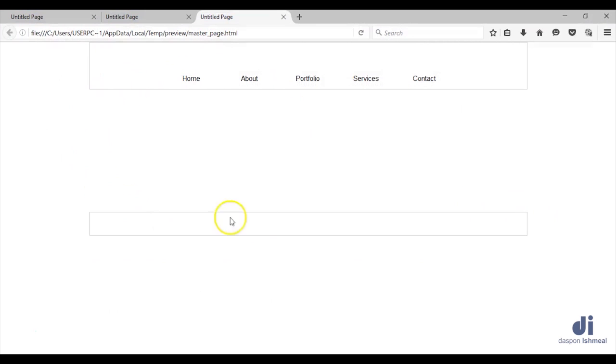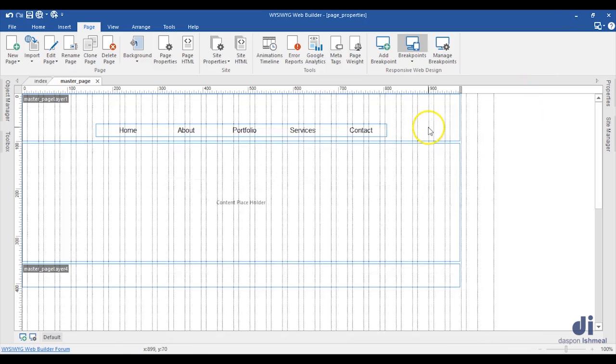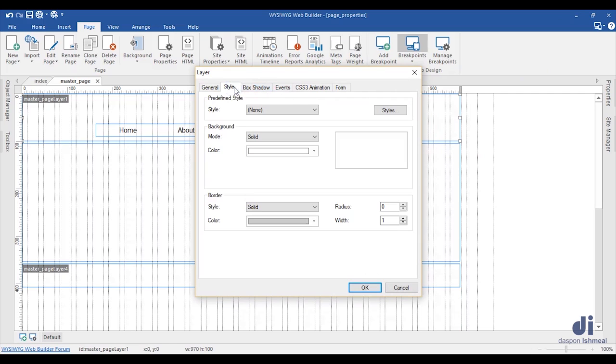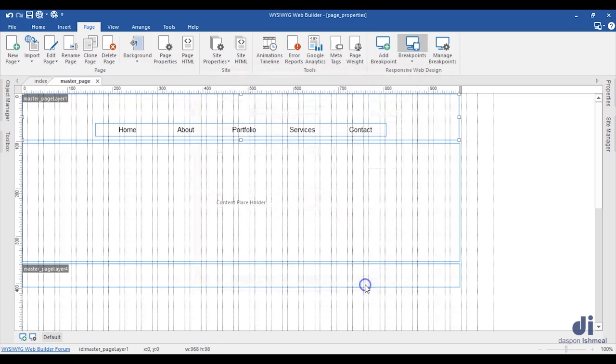So the page has been centered in our browser as we wanted, but there is some border over here that we don't really want in our project. Let's see how best we can get rid of the border. Let's double click on layer 2 for the header. Now let's go to Style. Under Style, let's go to Border. Let's click on the drop-down arrow and select None, and let's make the width 0. Now let's click on OK.